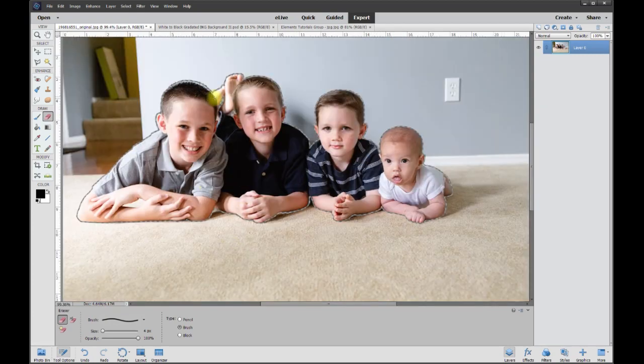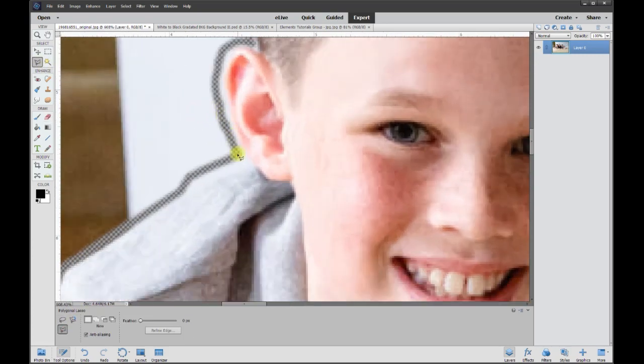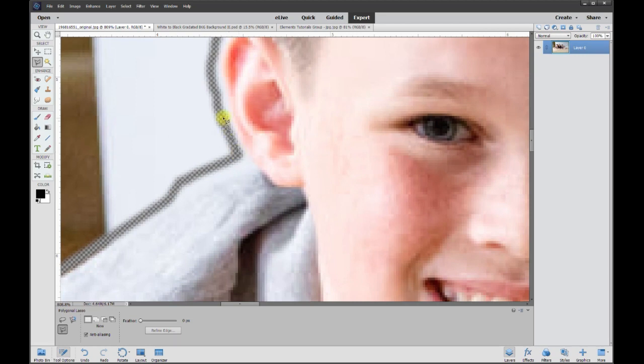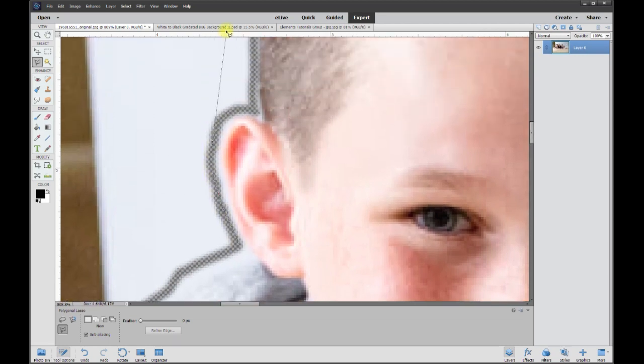And once we've got the outline erased, then all we have to do is grab the polygon tool and now just grab the whole photo one section at a time in between the foreground and the background.